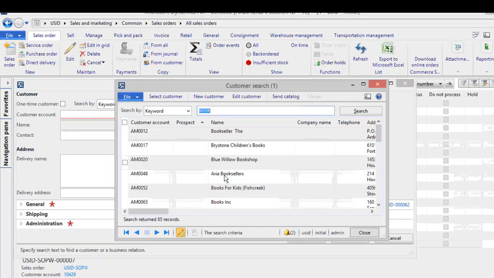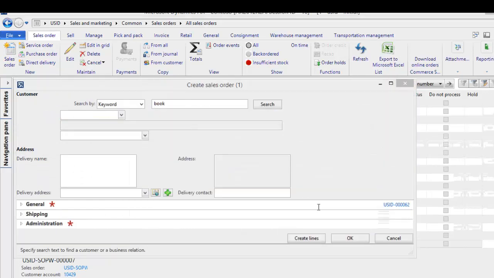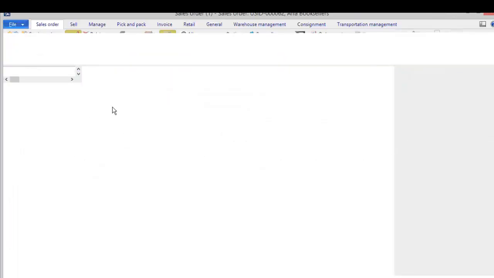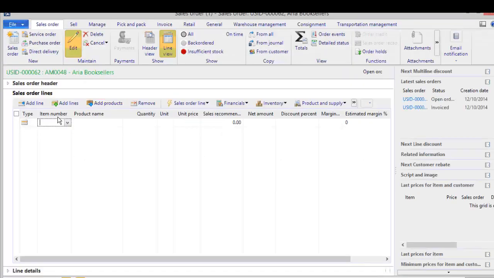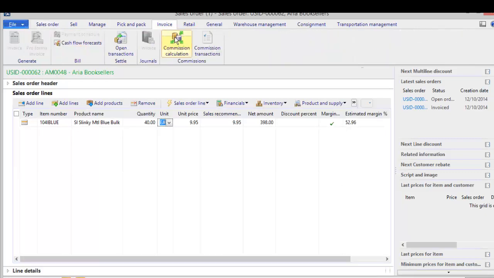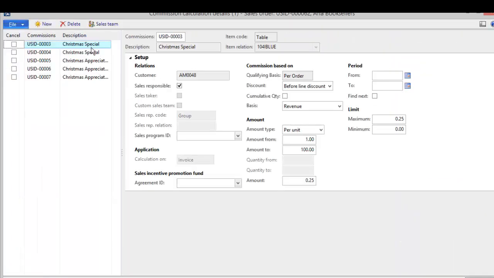So if I return back to here and create a new sales order, find a customer, and here I'm going to say I want to order 40 units of this item. Notice the net amount is just under $400. Then when I go out and look at the commissions that are associated with this, I've got a number of commissions here, but I don't have that bonus item showing up.